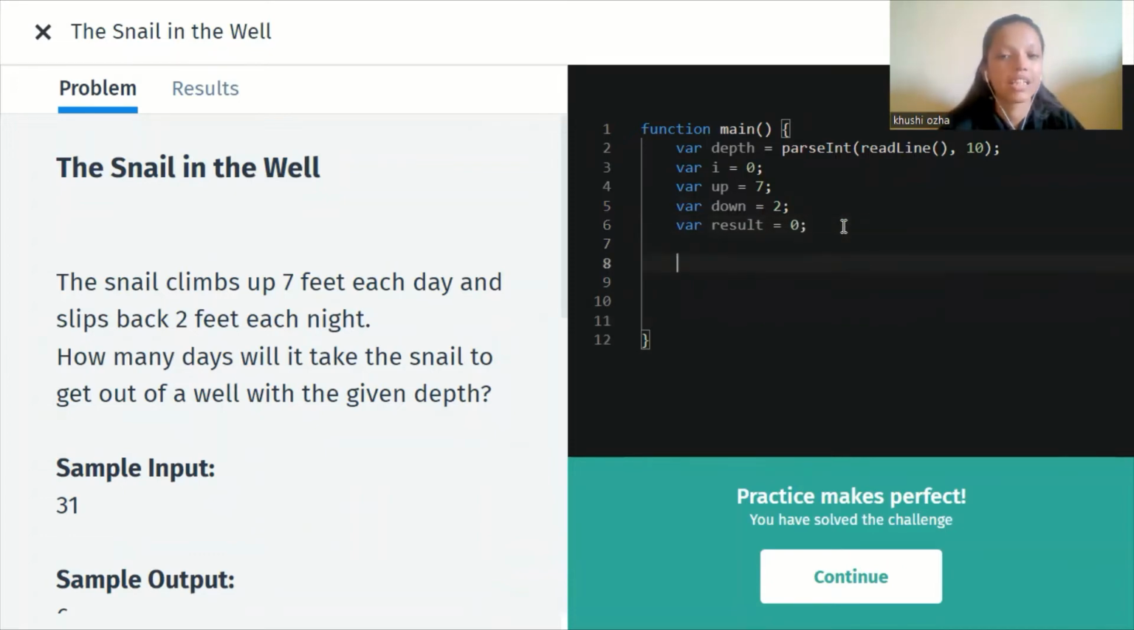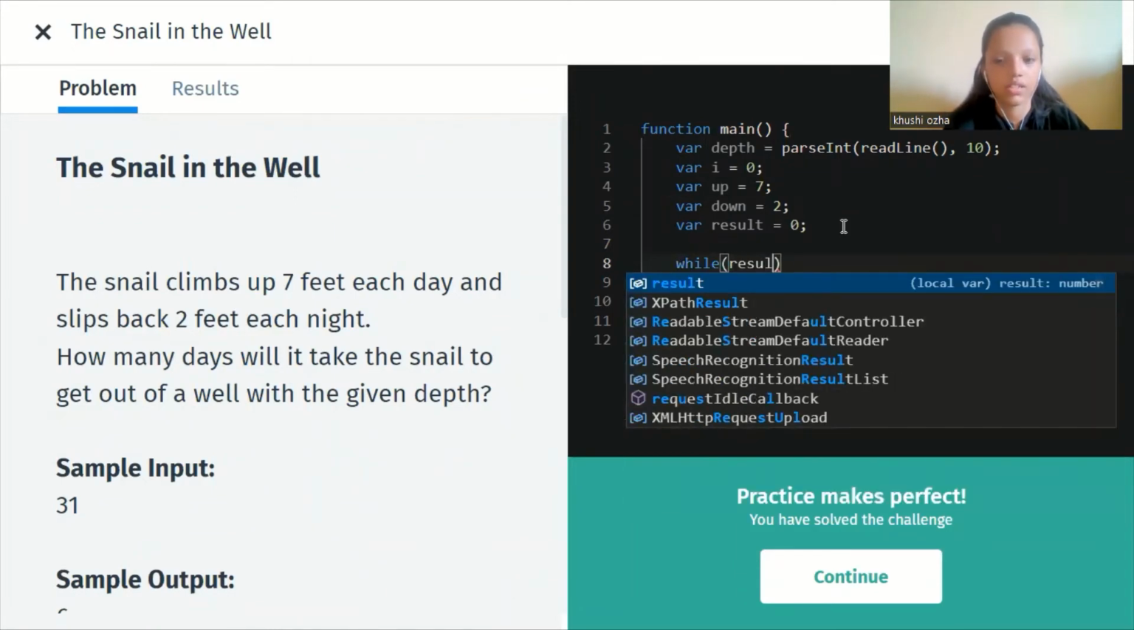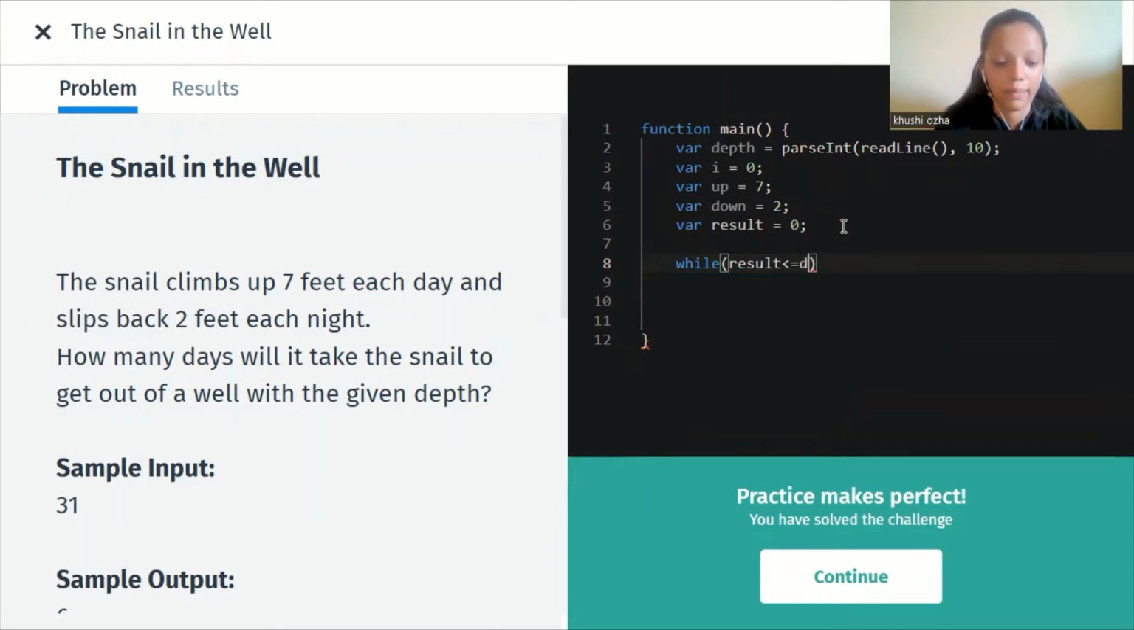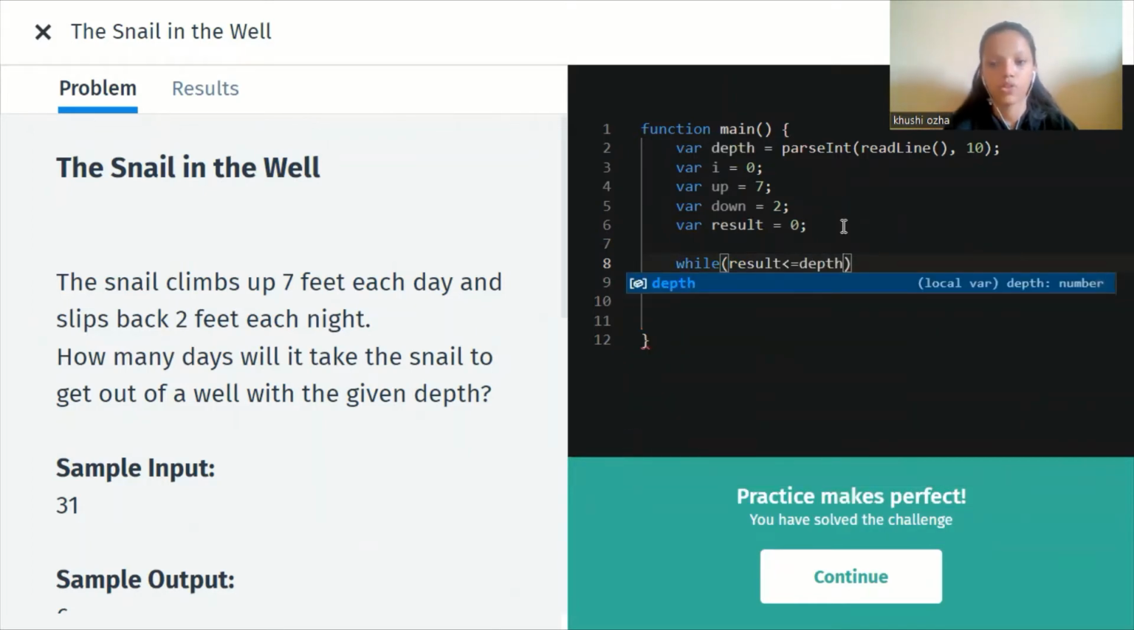Now we're going to be using the while loop. Okay, so while result is less than or equal to depth, because we don't want this to continue even after the result is more than the height of the well, right? So we'll have the curly braces and let's go.